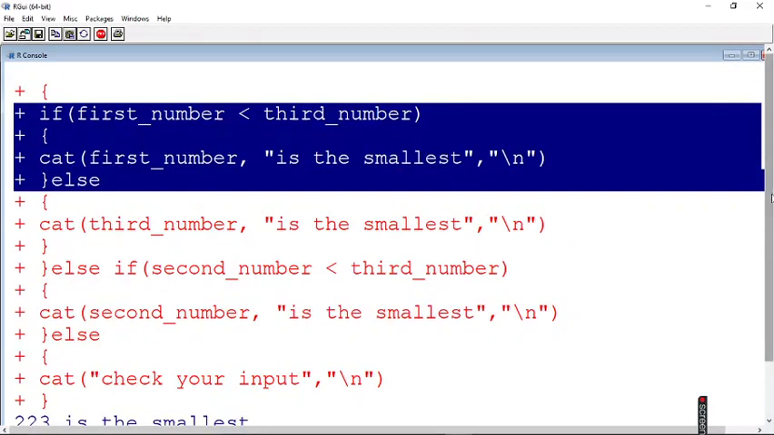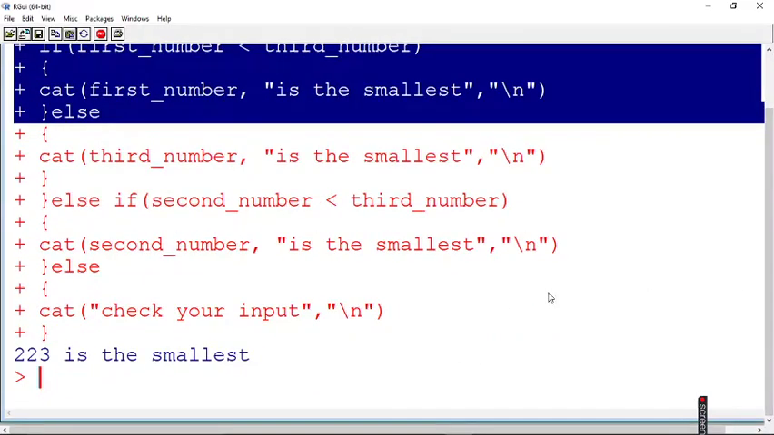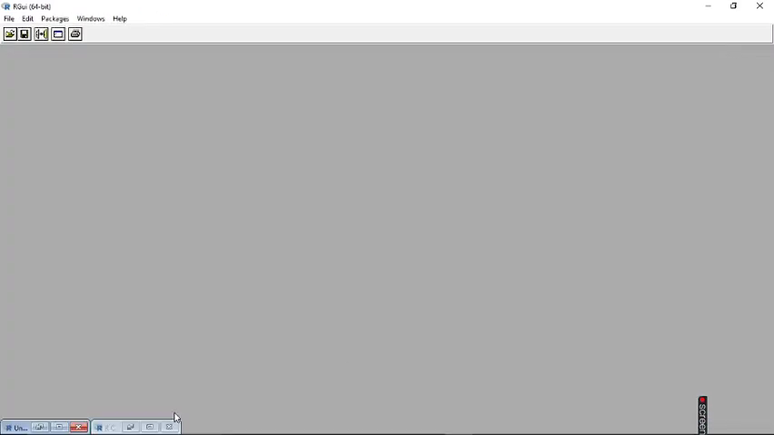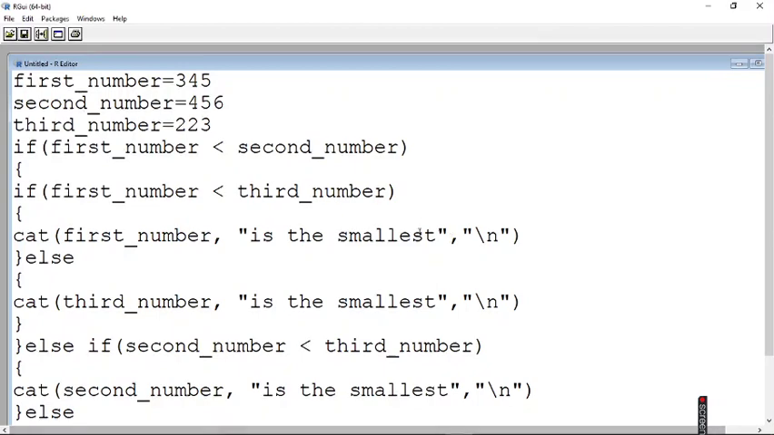So how do I check? Now we have to check what is the input we had given there. So let me check that. So I say yes. So obviously 223 is lesser.